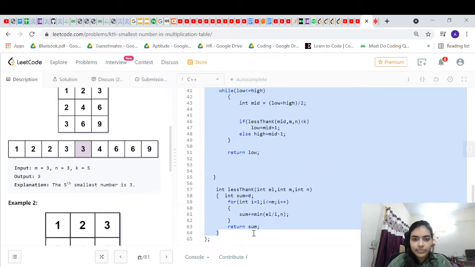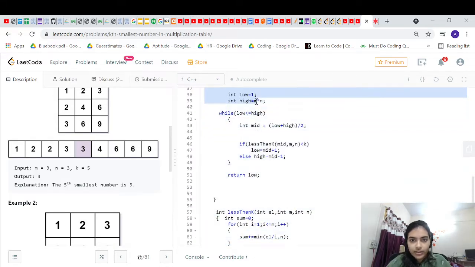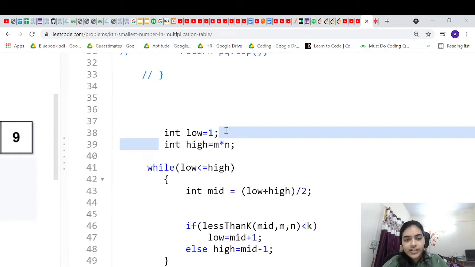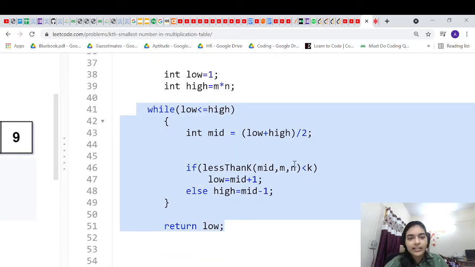Let me go to that algorithm. Let us see this algorithm, and let me remove the earlier algorithm which was giving time limit exceeded. So initially our search space is from 1 to m cross n. Now this is our simple binary search, right?